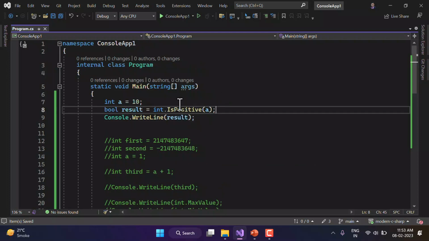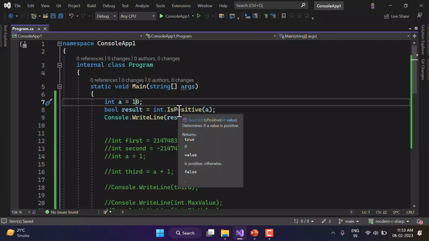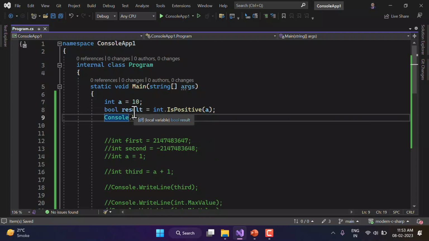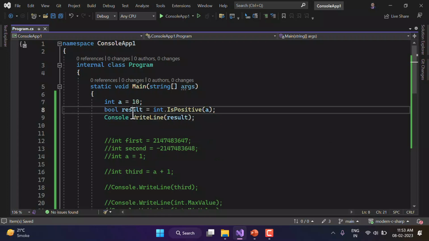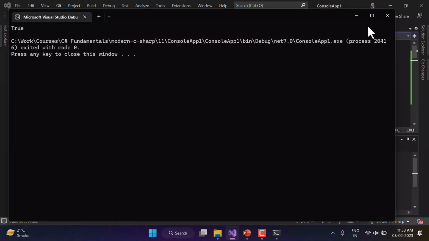What I'm doing, I'm having a variable of name a, and the value is 10. Now I'm calculating if this number is positive or not. I can do that easily by using this particular concept, and I'm assigning the result in this boolean result variable. And again in the next line, I'm displaying this value on the console screen. The output is again true.